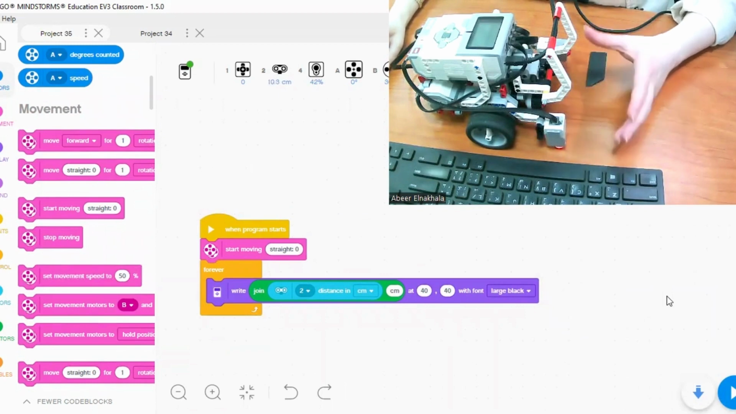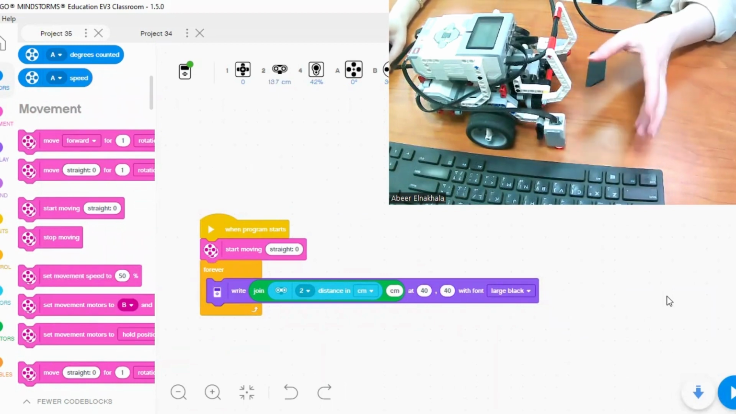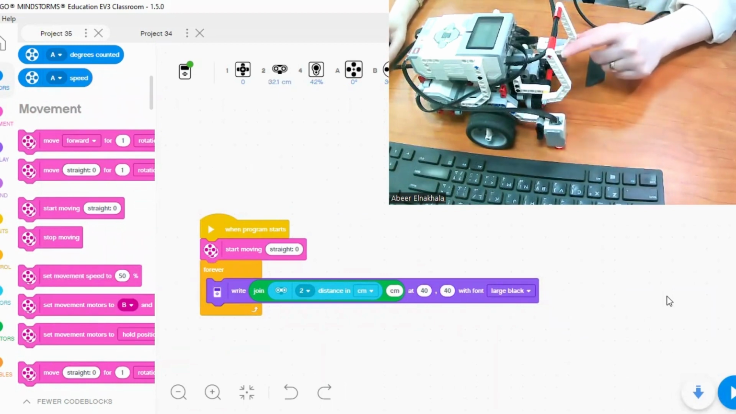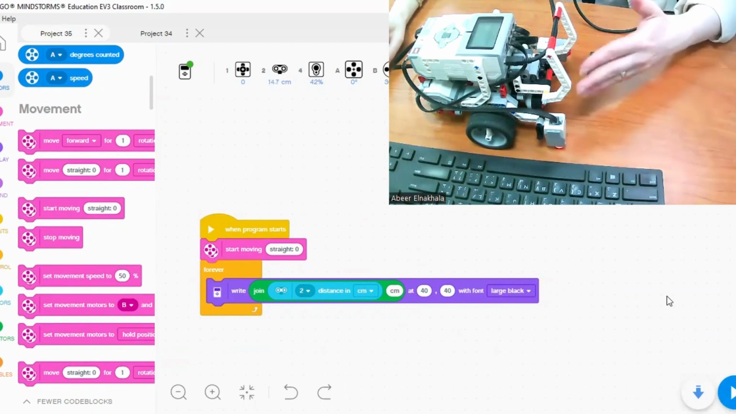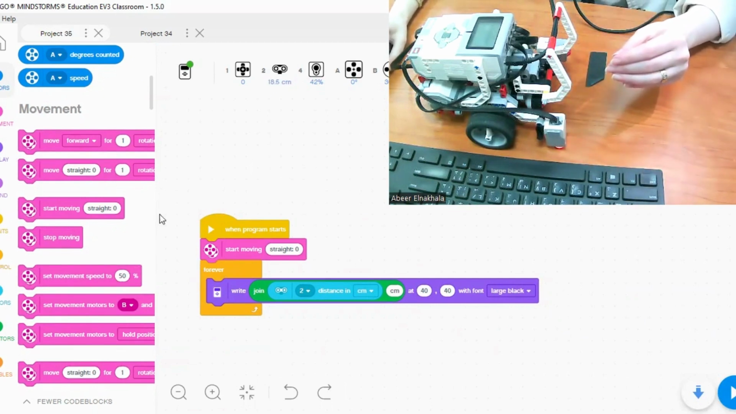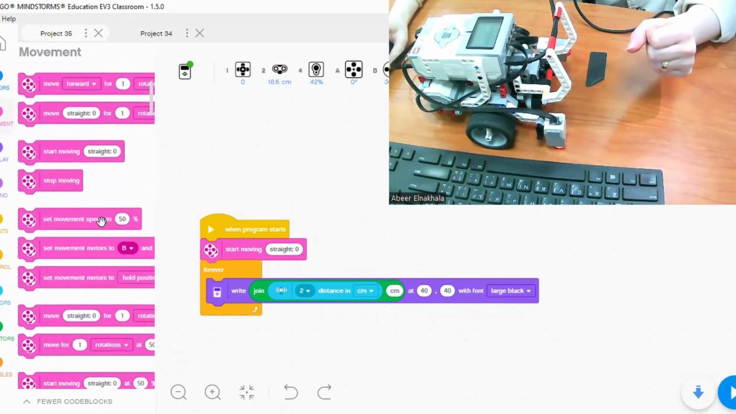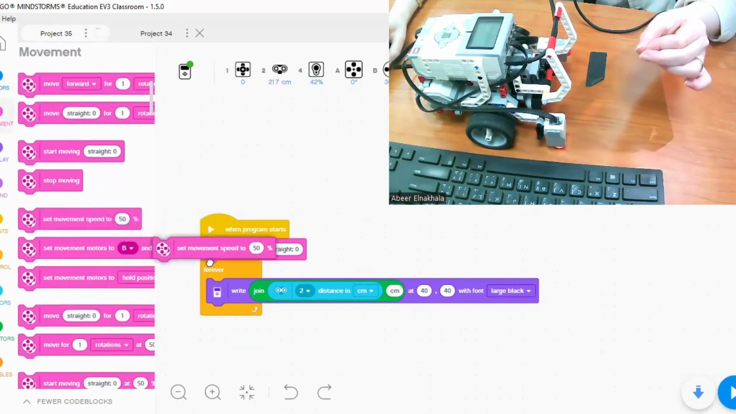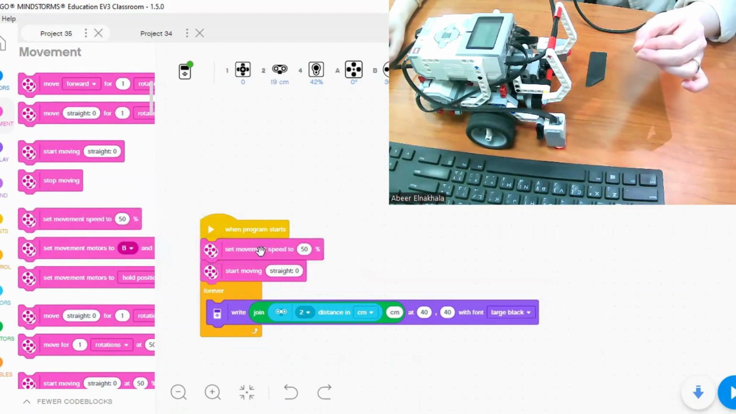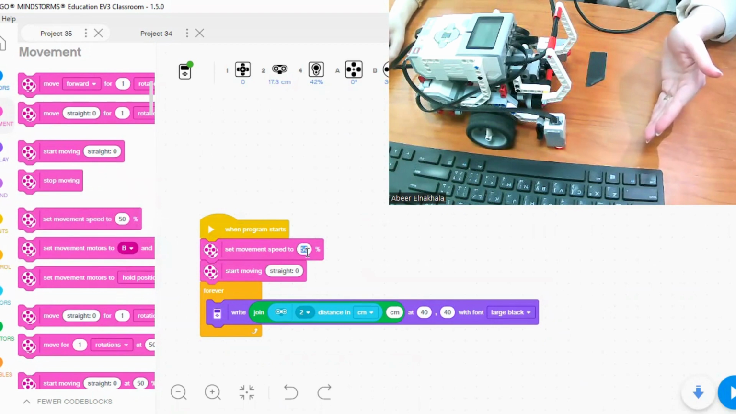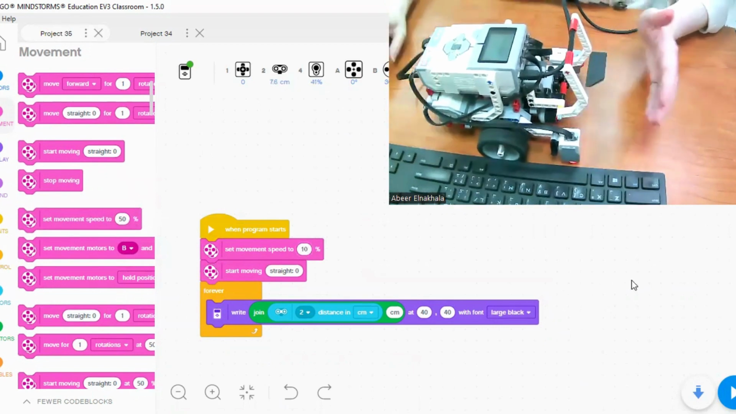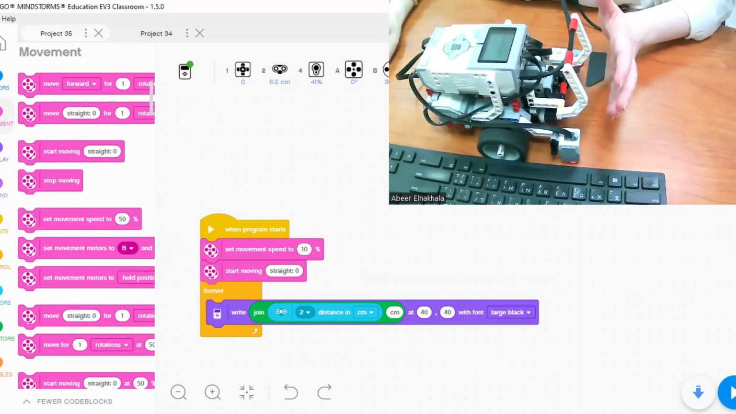My robot is moving very fast. If I want to lower the speed of my robot so I can measure the distance in front, I'll go to the movement and make sure that we select set movement speed, and we will place it before the start moving block. I'm going to make it 10% just to be able to see the reading.